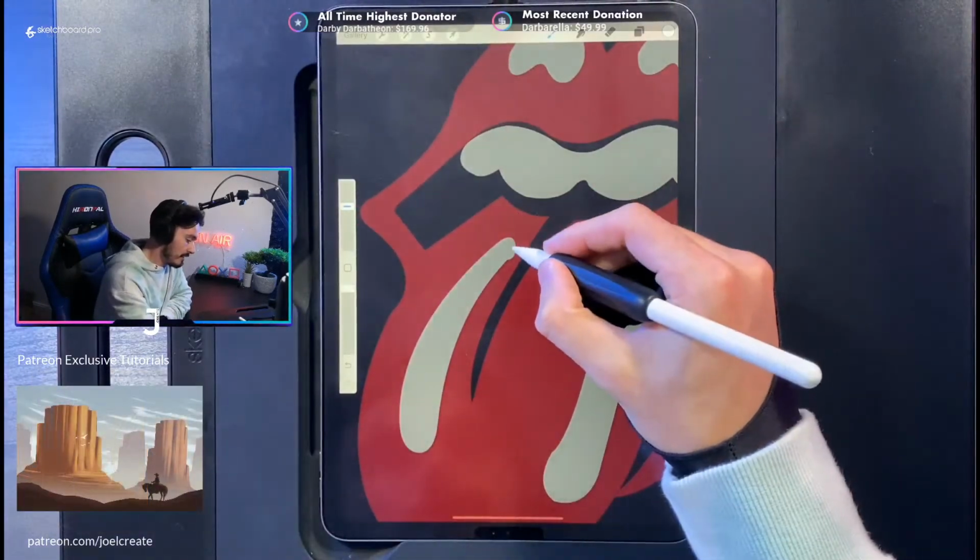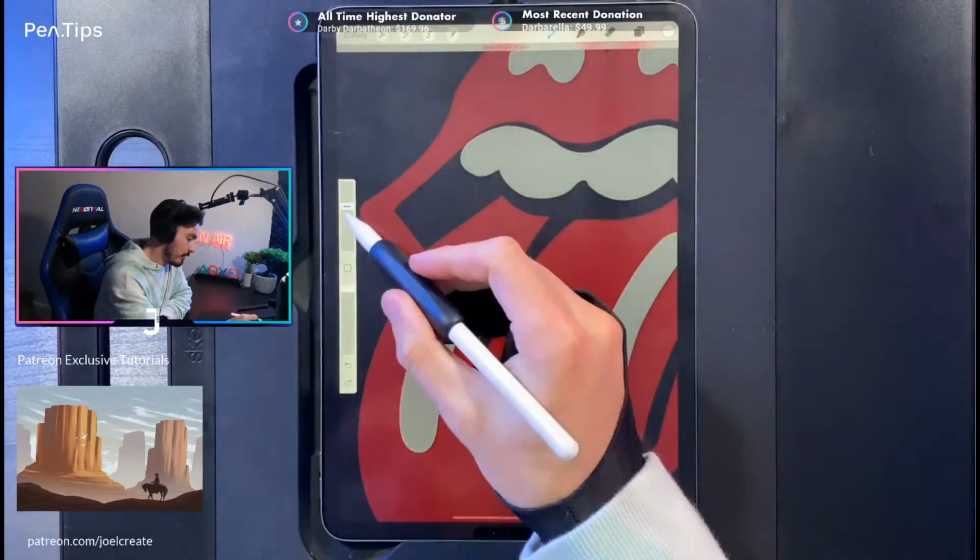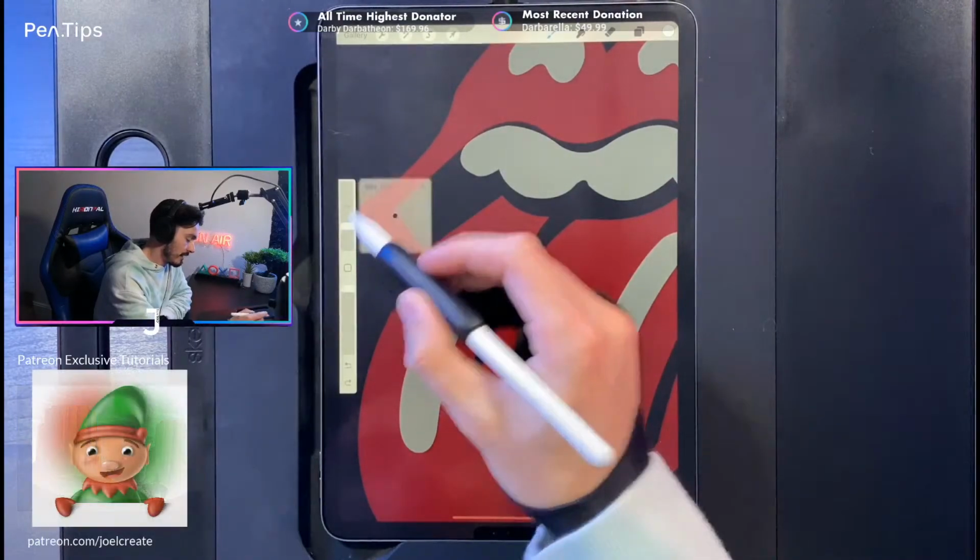And then, being a neon design, I'm going to start to make sure I accommodate for little gaps here and there in the bars.